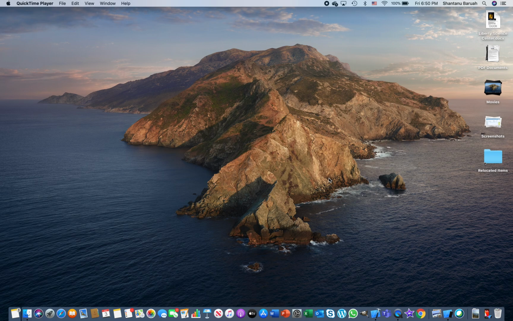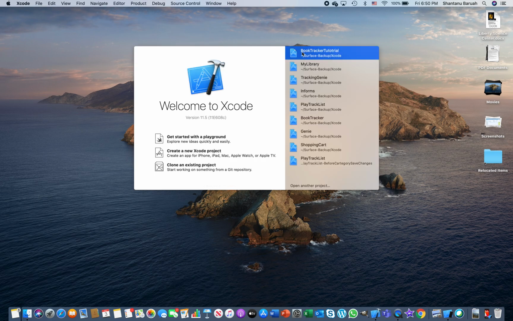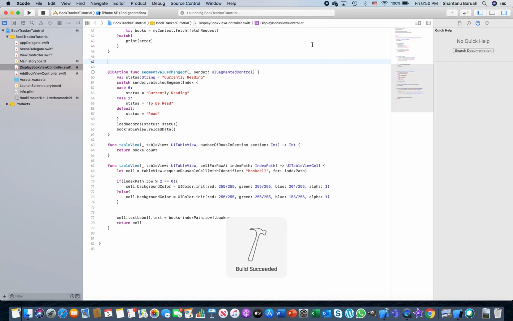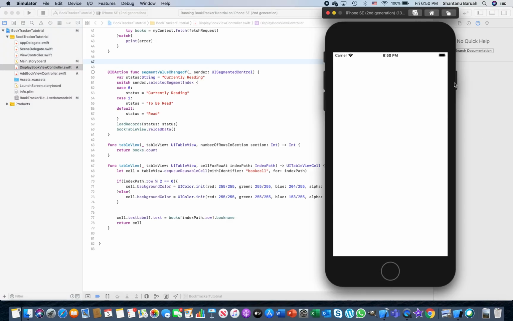Friends, welcome back to the 15th episode of the iPhone app creation tutorial. So far, we have learned a lot. In fact, we have a fully functional application. We are just going to go ahead and add some more functionality so that you can continue your learning process. So let's open Xcode, open the book tracker tutorial, and quickly run it just to see what functions we have already achieved.